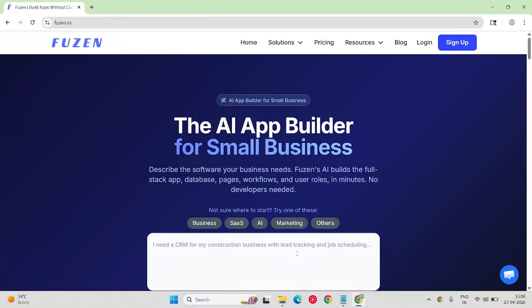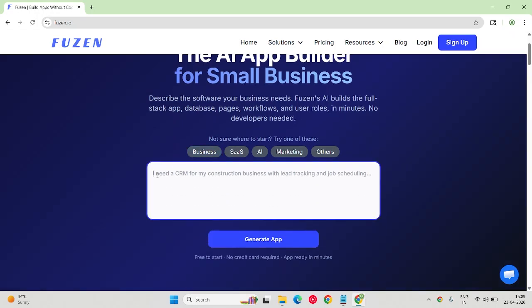So now let's head over to the Fuzen website. And as you can see, Fuzen is basically an AI-based app builder for small businesses where you can just enter a prompt. Like you can enter a prompt of what kind of CRM you need and what kind of Excel integration you need. And you can click on this and then Fuzen will build your app for you.